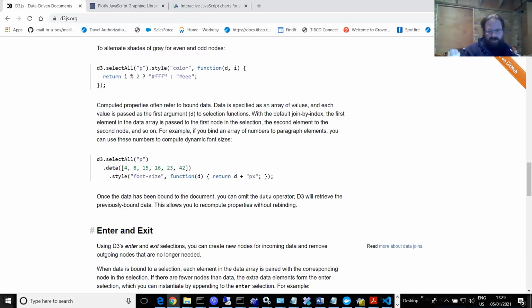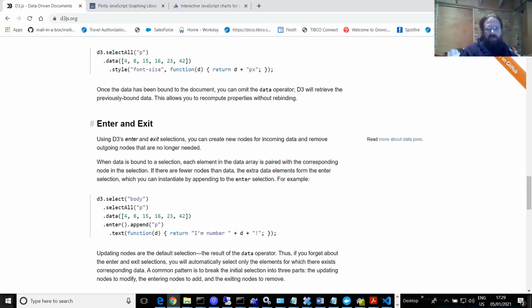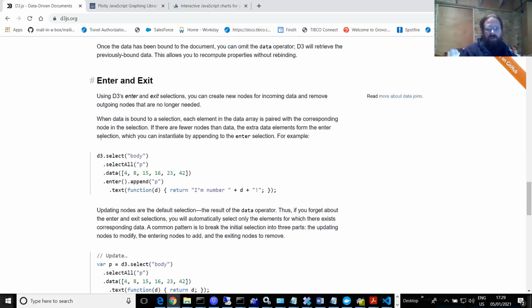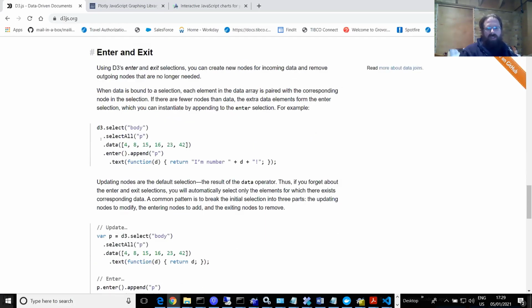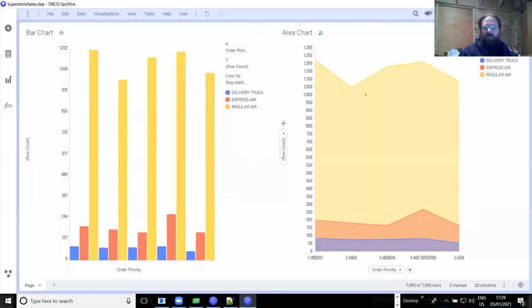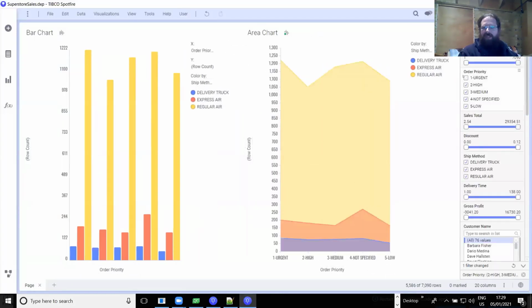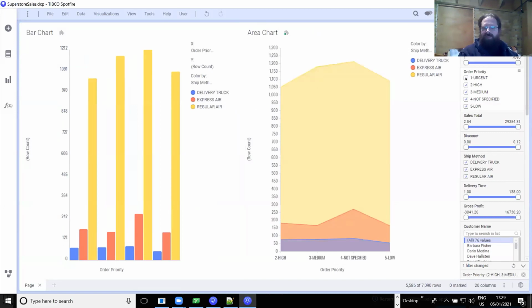I don't want to go into too much detail because there's not time for it, but perhaps the most complex part of D3 is this, which is enter and exit. That can take a while to understand. But all you need to think about is what do you do when you get new data, and what do you do when data goes away. So if you're doing an advanced D3 visualization, then you need to take into account what happens when the user adjusts the filters in Spotfire. Because if I take out data, then some data comes out of my visualization.